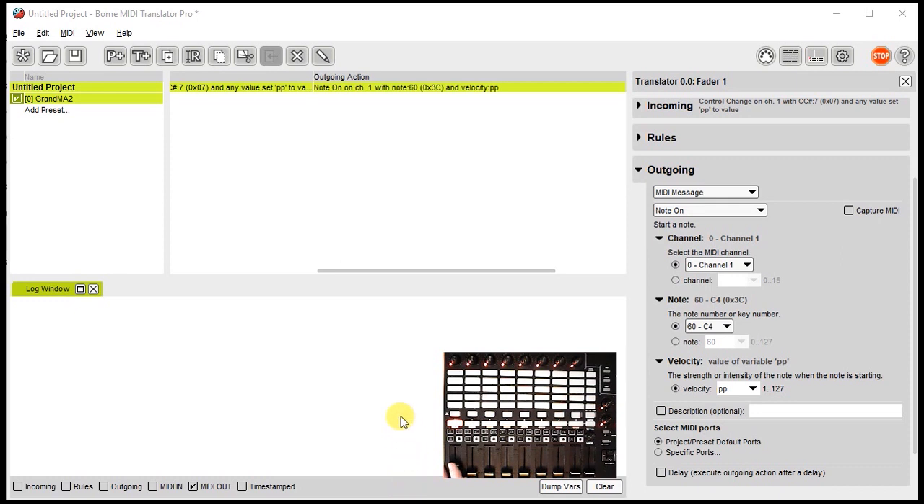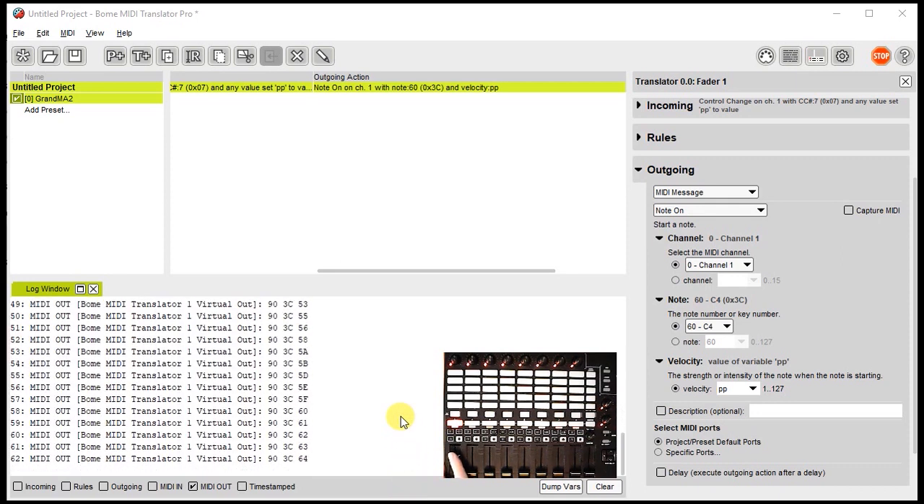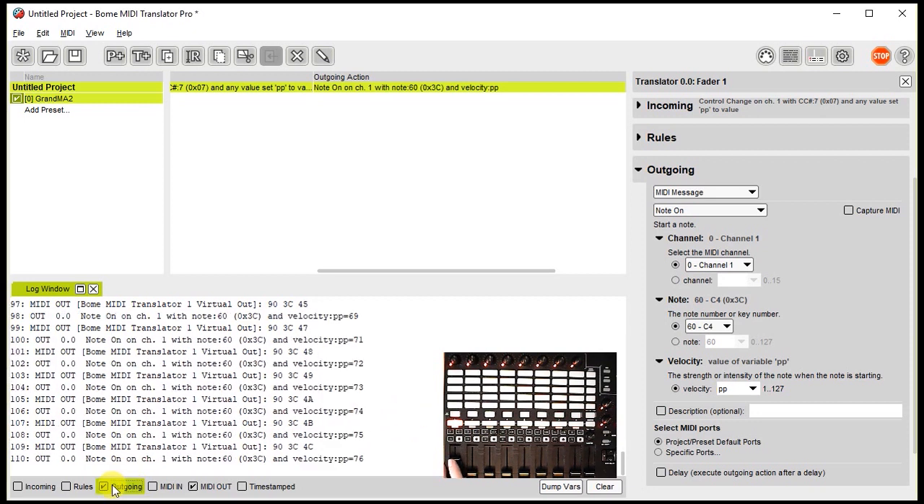Now let's make sure the fader is working as expected by looking at the MIDI log of Bome MIDI Translator. Notice how every incoming control change message is triggering an outgoing note message.